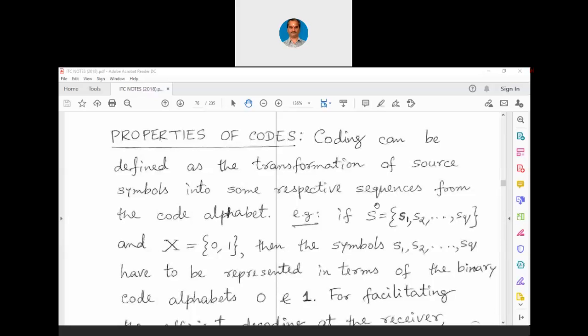For example, again if I take the English language, S1, S2 up to S26, there are 26 alphabets. That is nothing but A, B, C, D up to Z. All these 26 alphabets will be represented only by means of 0 and 1 in the ASCII code if it is a fixed length code. And again it is represented only using 0 and 1 even in the variable length code like Shannon code.